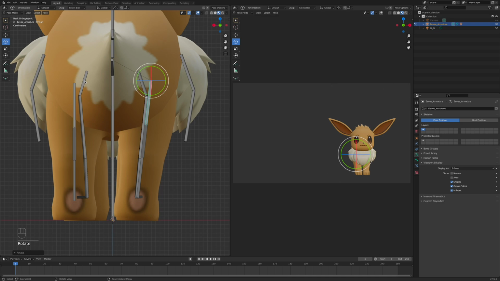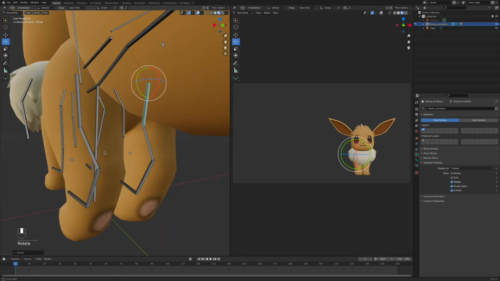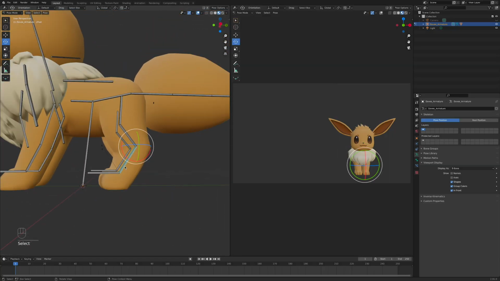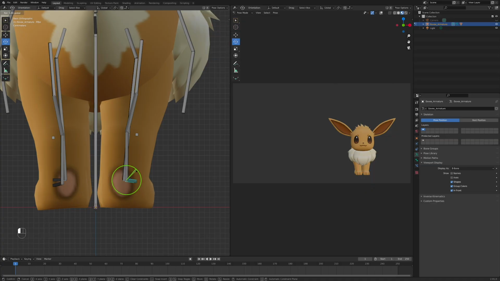I'm going to once again push these legs in a bit and then rotate them slightly on the Z-axis. These legs appear to be hovering slightly above the ground, so I'm going to select one of the leg bones, hold down Shift, and then select the other one. This will allow me to select and adjust both of these bones at the same time. From here, I'll just rotate the feet so they're lined up with the ground.